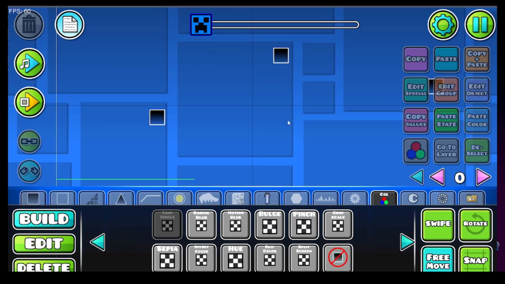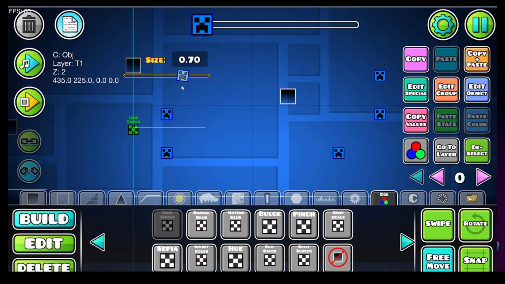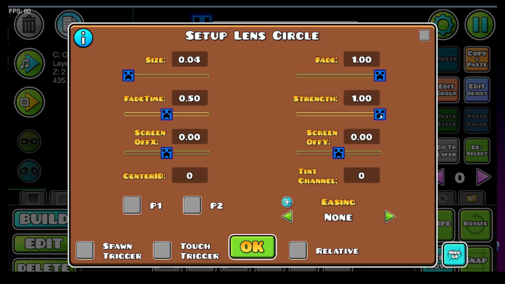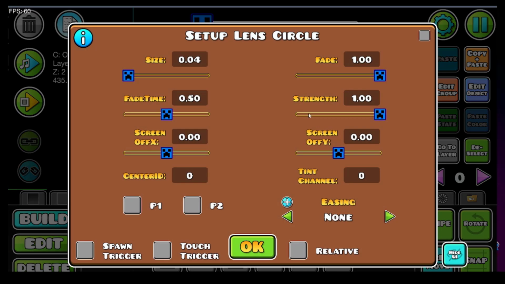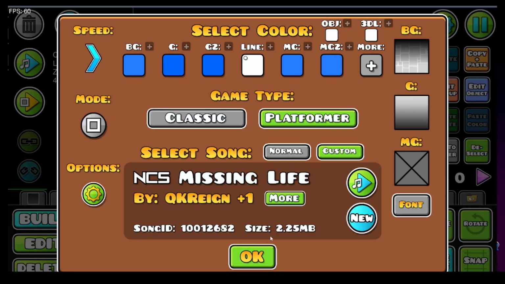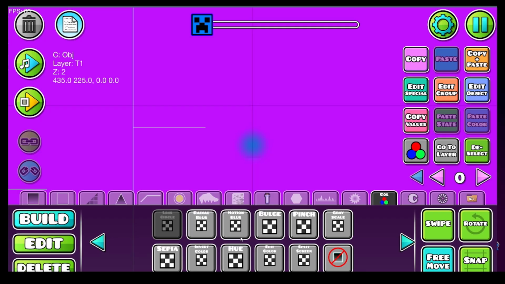Lens circle creates this black circle around. So strength is the opacity. Fade is like this, of course. And center ID and stuff like that. Now tint channel uses a color channel. So it uses color 2. If I put 2 here, it's going to match that color.